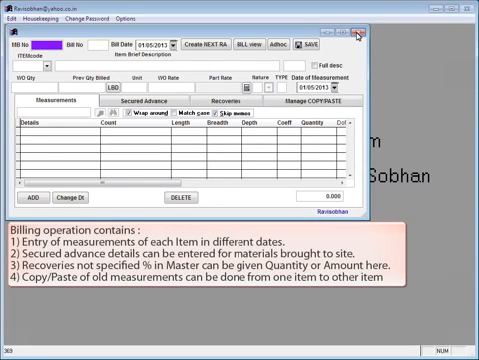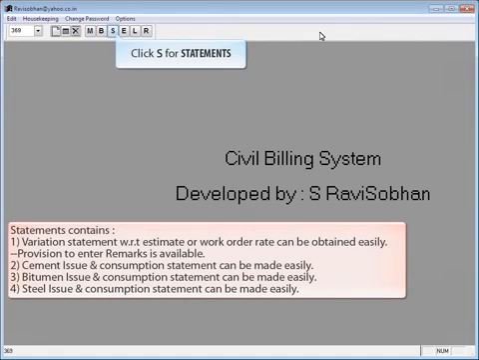The billing operation window opens. Billing operation contains: 1. Entry of measurements of each item on different dates. Secured advance details can be entered for materials brought to site. Recovery is not specified. The percentage in master can be given as quantity or amount here. Copy paste of old measurements can be done from one item to another item.